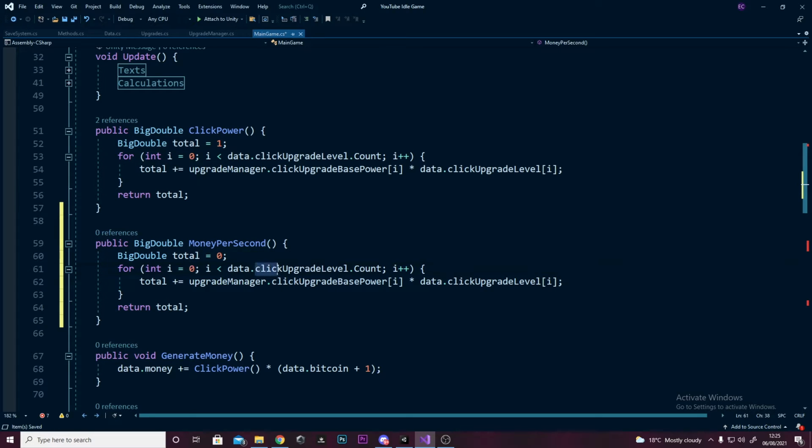Now, this is going to be less than production upgrade level. Let's just copy the word production. That's going to be plus equals upgrade manager dot production upgrade base power production upgrade level. There we go. Save that.